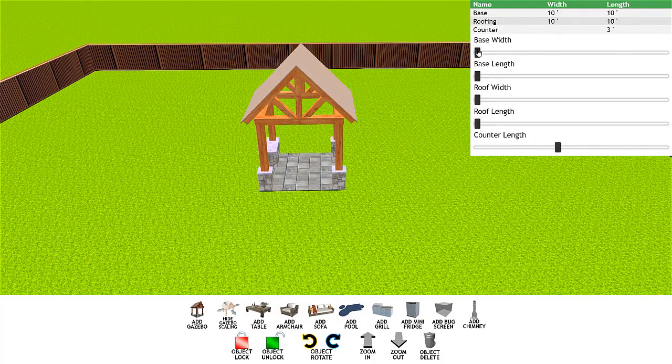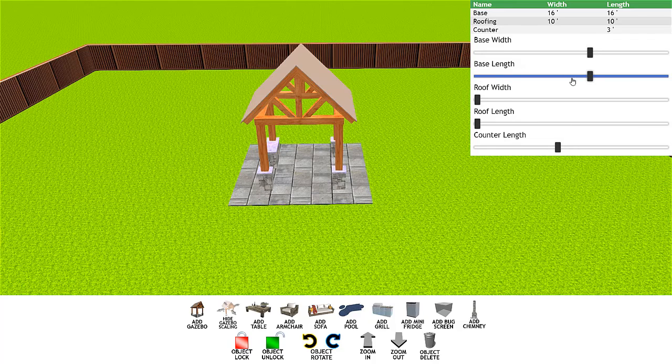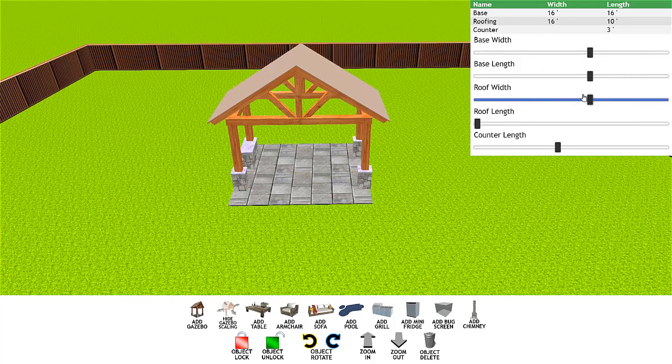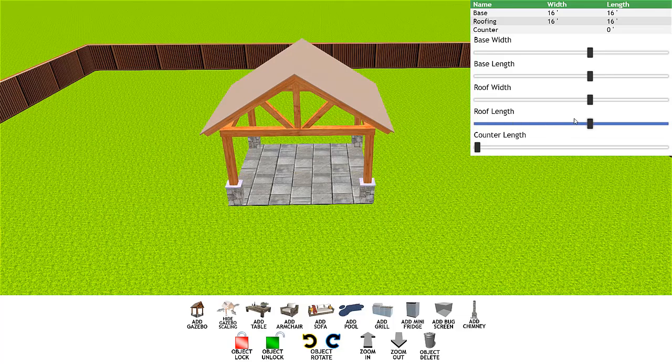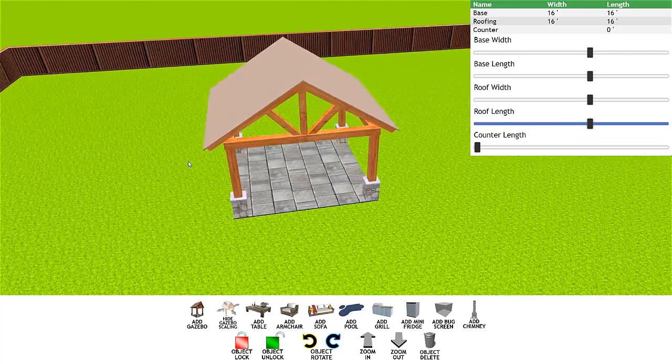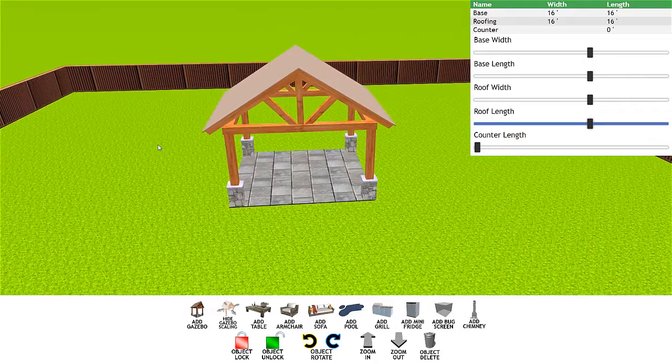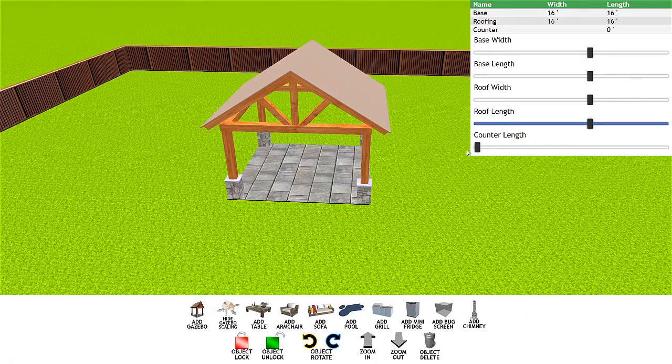So, for example, a base width can be expanded to a point where it goes out of the current bounds of the gazebo. The same rules apply to base length. Roof width, the same, and roof length is also completely subject to change. So now the individual gazebo that was first loaded is a lot bigger.